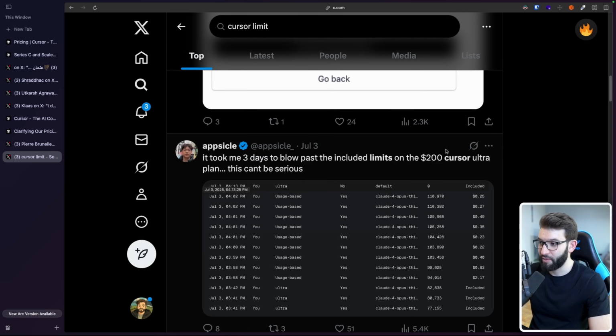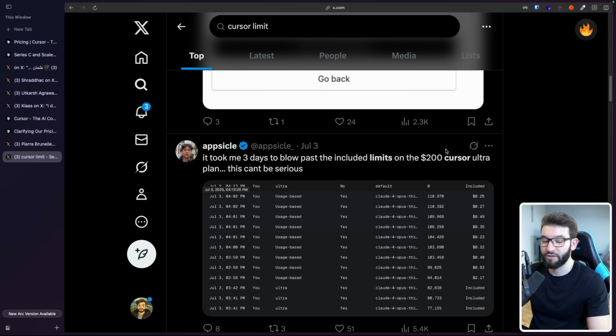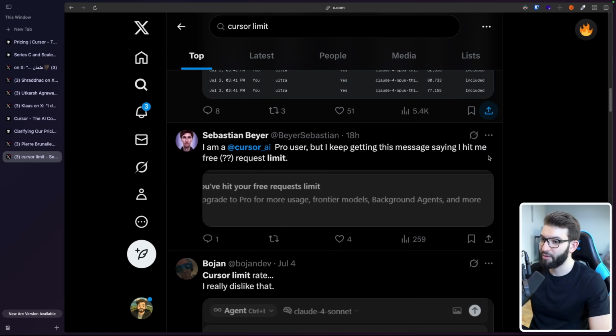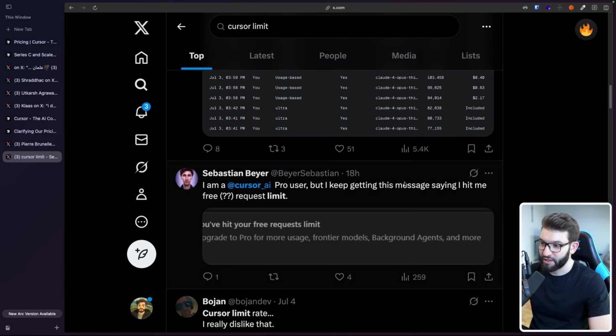I know Copilot is pretty bad compared to Cursor, but at least it has transparent pricing. And some others, I think they're paying for the $200 Ultra plan. Oh, this guy is saying that it took him 3 days to blow past the included limits on a $200 Ultra plan. That is just crazy. The guy here must be a real vibe coder, but still, without clear communication, this is really absurd.